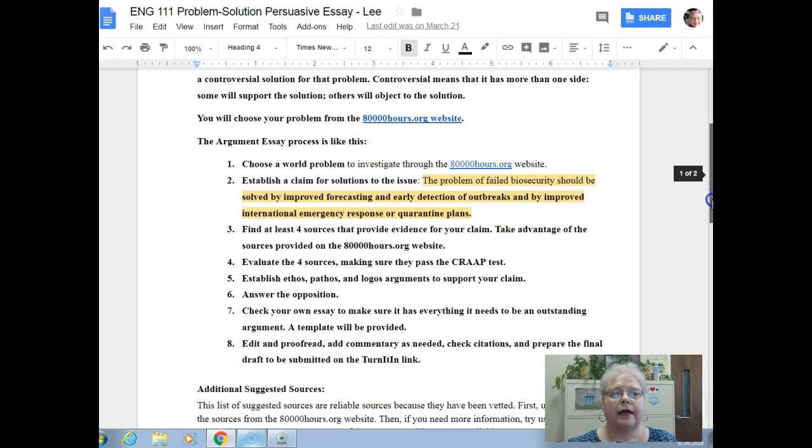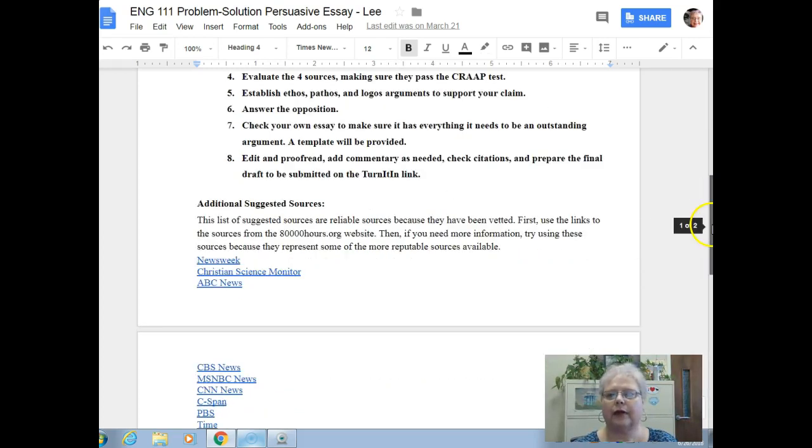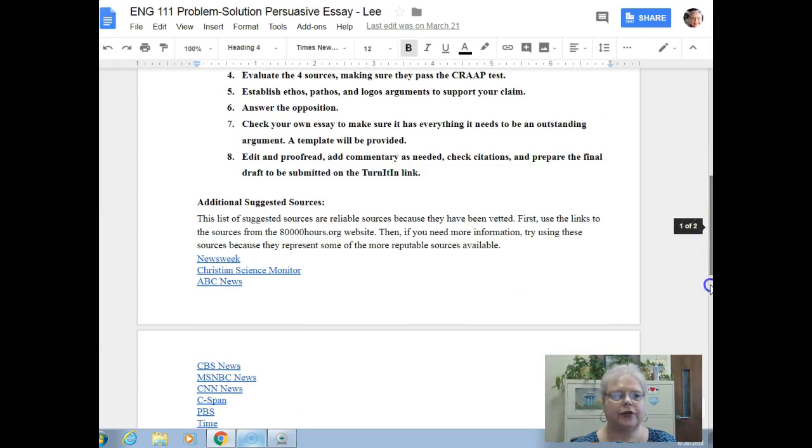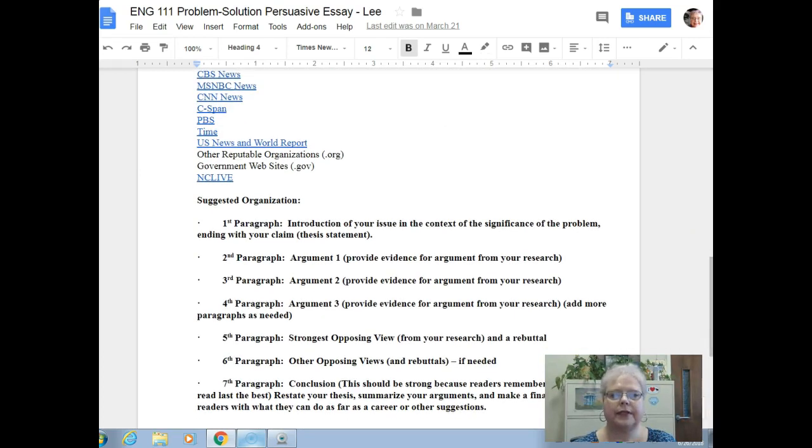The thing that I would like for you to do this week is to find 4 sources that are good sources in addition to the 80,000hours.org website. Evaluate those sources, make sure they pass the CRAAP test, and then try to find ethos, pathos, and logos arguments to support your claim. So you're going to put this together pretty much like you would any other essay that you work on, except here is the suggested organization for this essay.